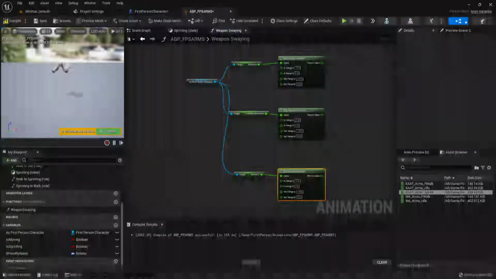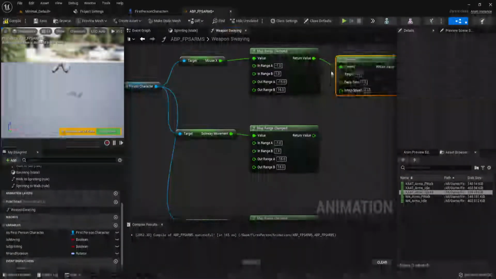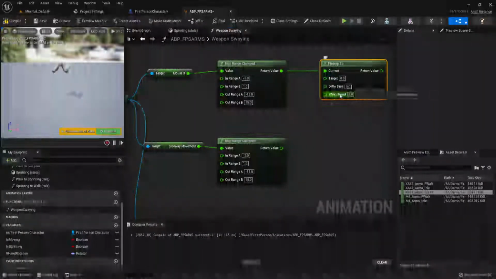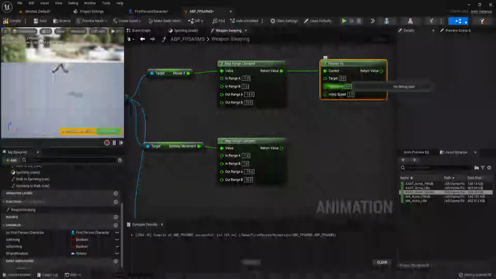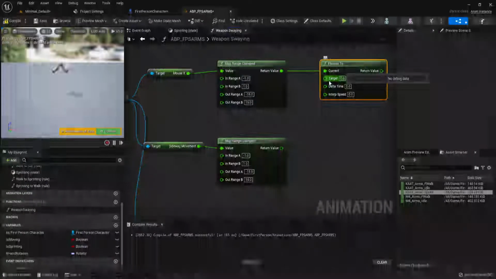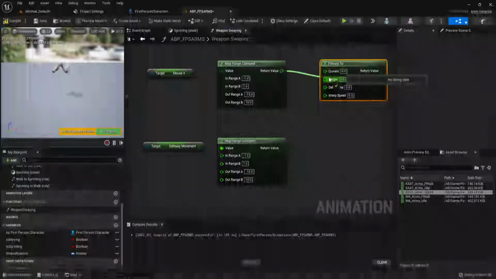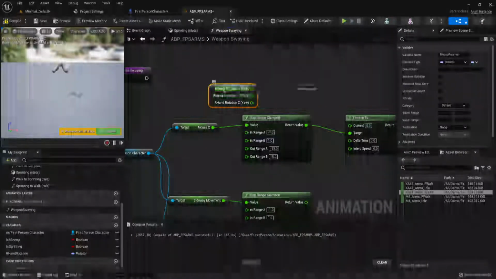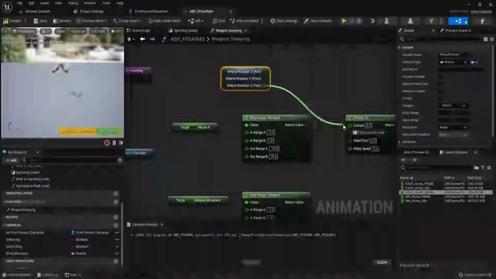From here, let's use finterp2. FInterp is just float interpolate. It linearly interpolates between two values: the current and the target, and the speed that it interpolates and the delta time, basically the world time. So our target, let's change this to target. And the target will be right hand rotation. However, this is in rotator and we need to get it in float form. So the way we can do that is by splitting. And now we can access each individual axis. So this is going to be the Z axis.